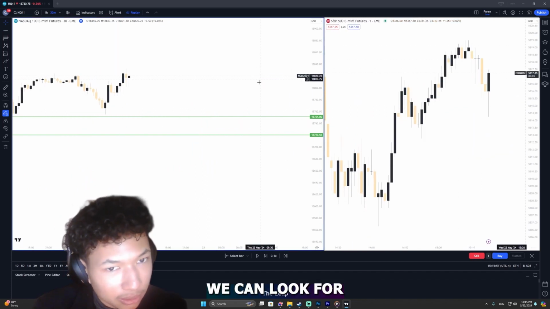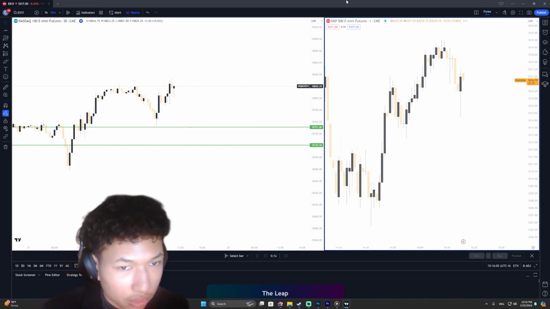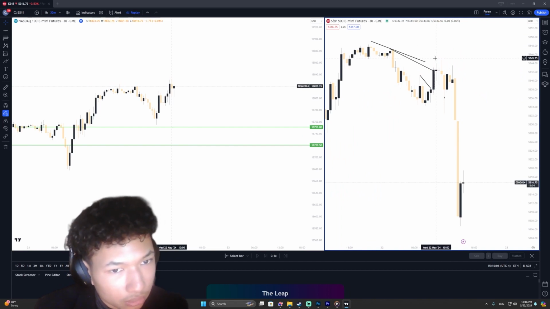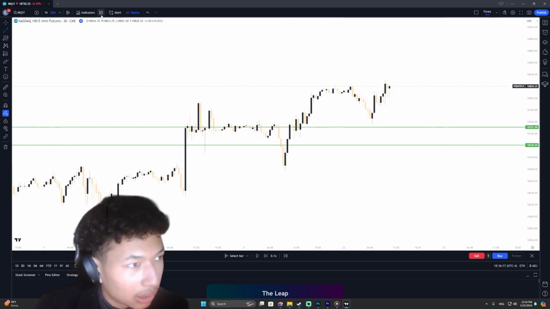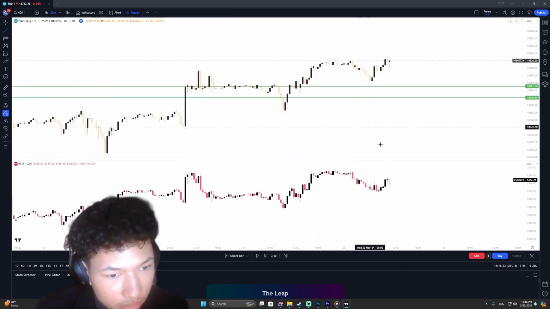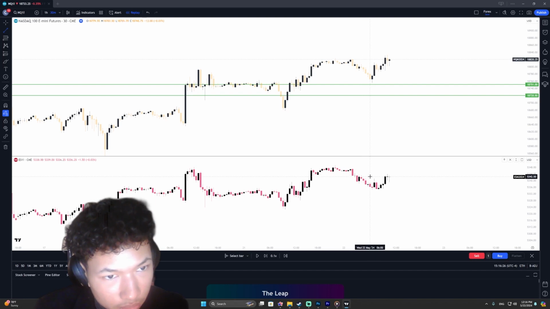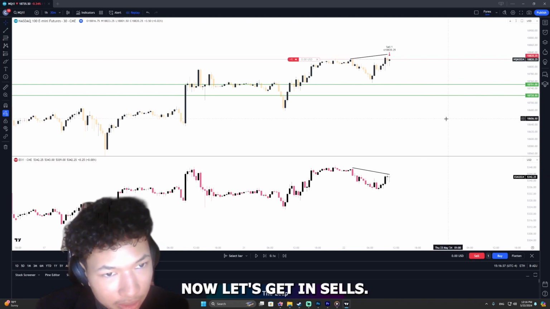Now getting into orders, we can look for SMT at the highs for sells. Let's get our compare tool. And we could see we have SMT at these highs. Now let's get in sells.